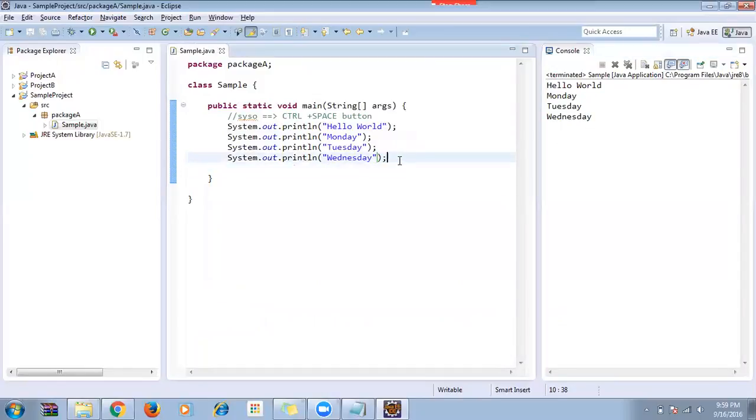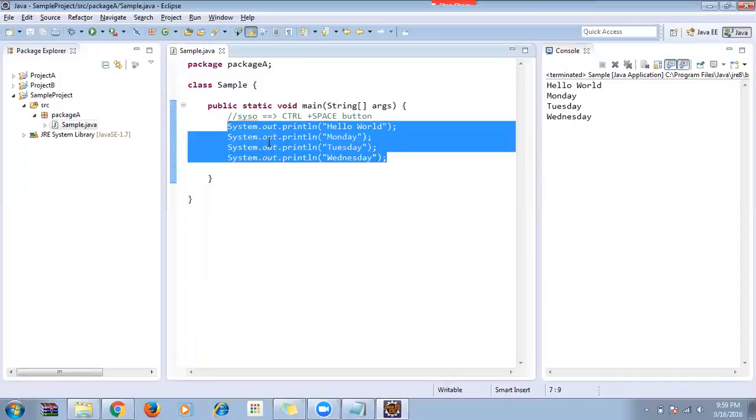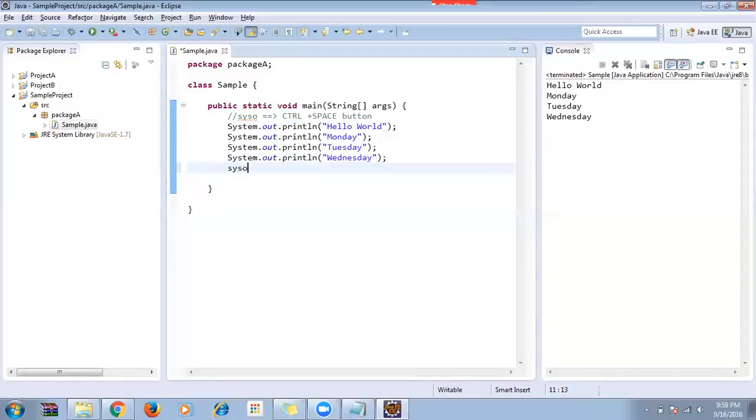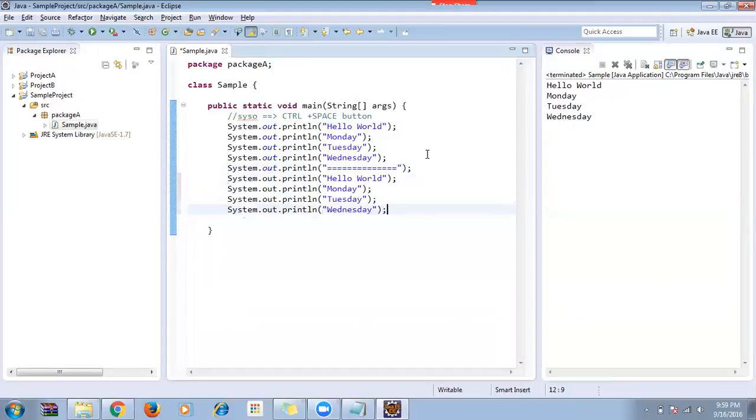Same thing, I'll just copy. Now I'll print some dashes. Then I'll paste it here. Now instead of println, I'm going to give print.